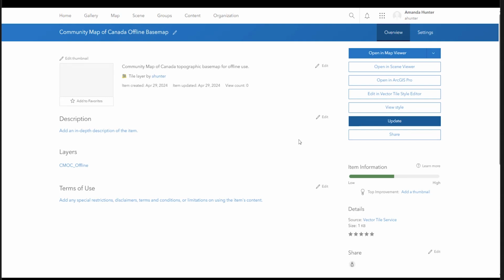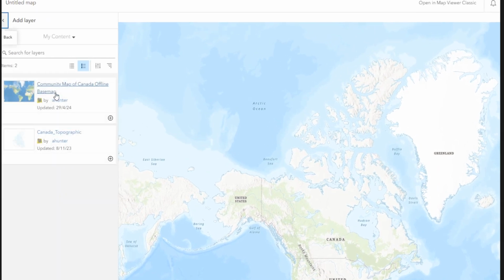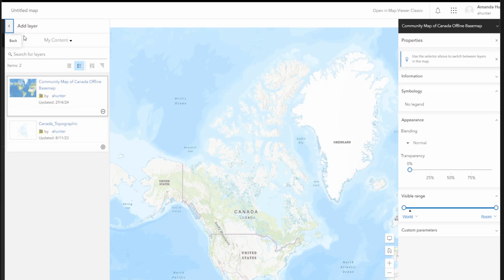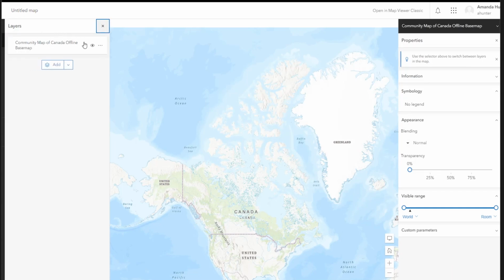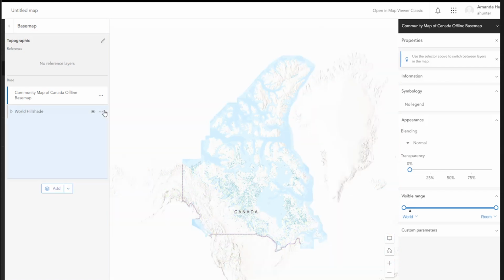Next, we're going to add our basemap to a new web map using Map Viewer. In our web map, start by adding the layer that was just created through the Add Data button, selecting the Community Map of Canada offline vector tile package that we just created. Now, we will move this layer to the basemap by going into our Layers tab and selecting the More Options 3 dots button and selecting the Move to Basemap option. We will remove any existing basemap layers using this same process. The default World Topographic Basemap is visible, and we will select the 3 dots and remove the World Topographic Basemap, as well as removing the World Hillshade layer.